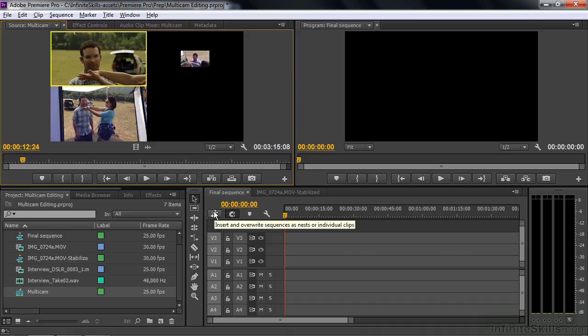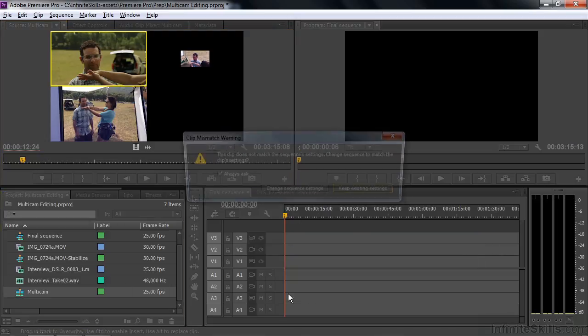I've got the insert and overwrite sequences as nests or individual clips set to the default value, which means it nests it as individual clips, which we don't want. It won't work if we nest it as an individual clip setting. So I'll try this, so I'll show it to you. There are all the individual clips.